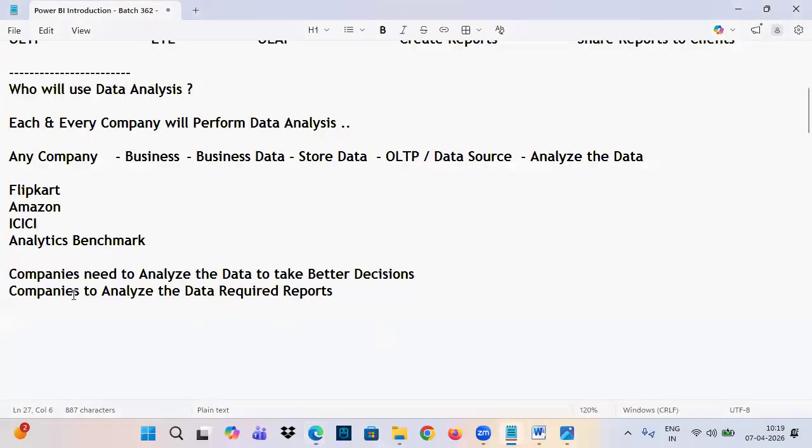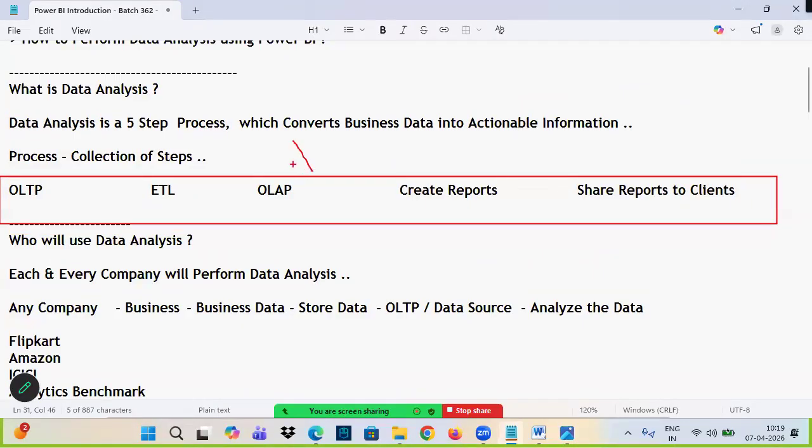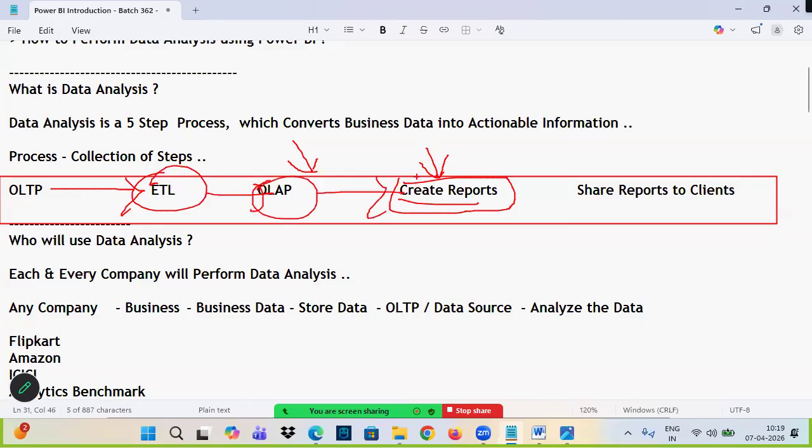Any company which needs to create the reports needs to perform a complete process called the data analysis process. People will think that we'll directly go and create the reports. But before we start creating the reports, we need to do a lot of work. We need to do ETL, then we need to create OLAP, then we need to create reports. Companies will store the data in OLTPs. Data sources are OLTPs, I said.